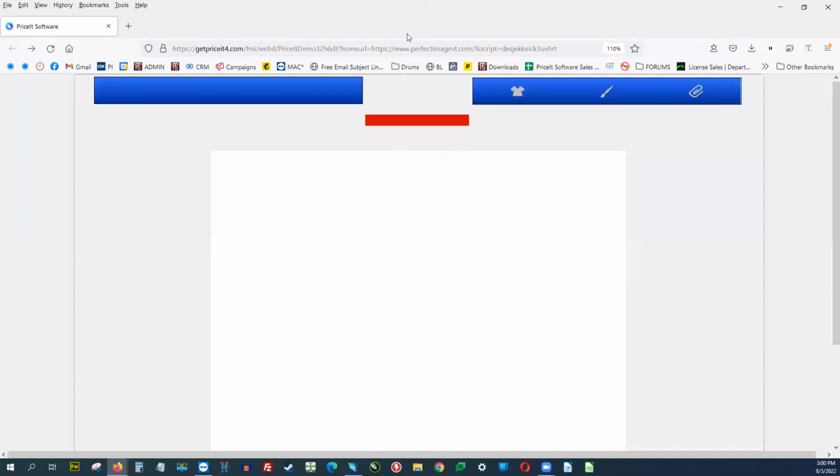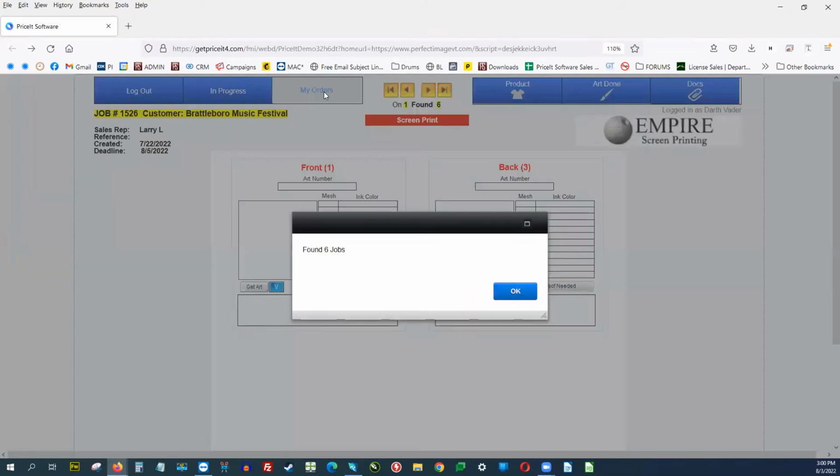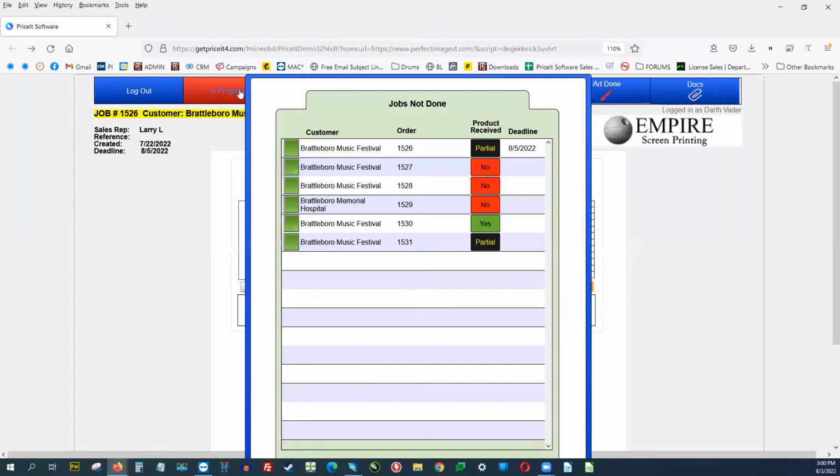Again, we're in a browser, we're not in PriceIt. So now I can scroll through all the jobs. I can look at my orders from here. It says it found 6 jobs, and it will list them all here. I can also look at the ones that are in progress, all the jobs that I'm working on. And it gives me a sort of clipboard of activities and things that I need to do.